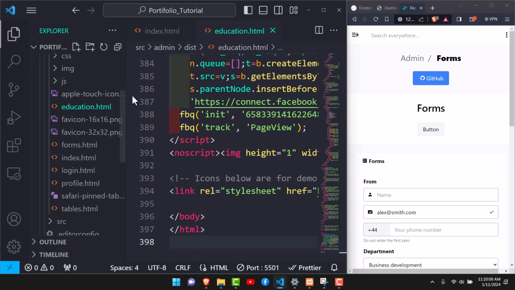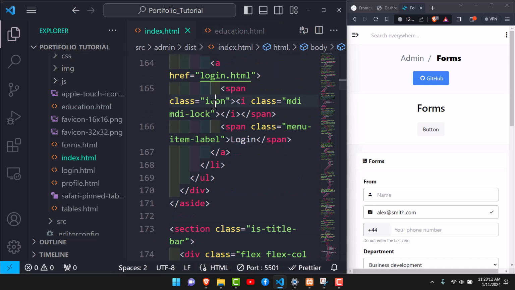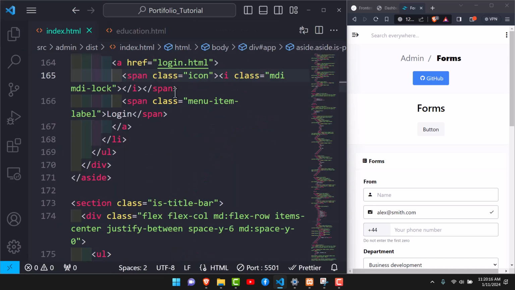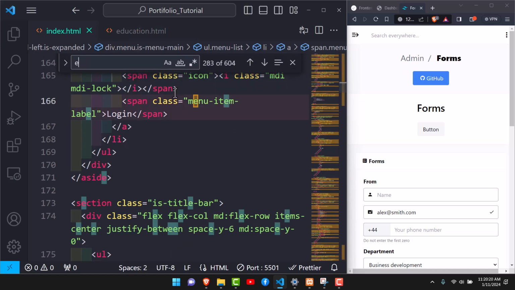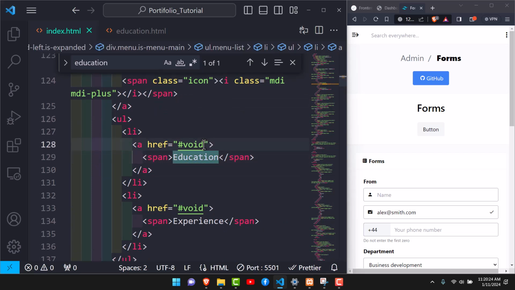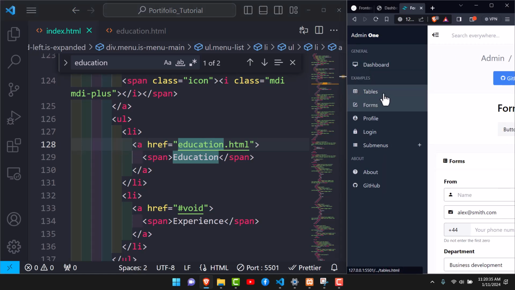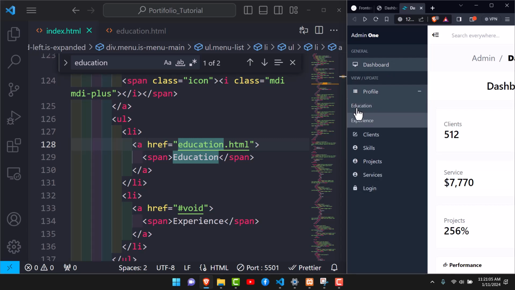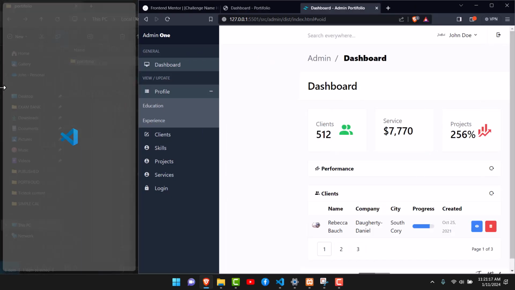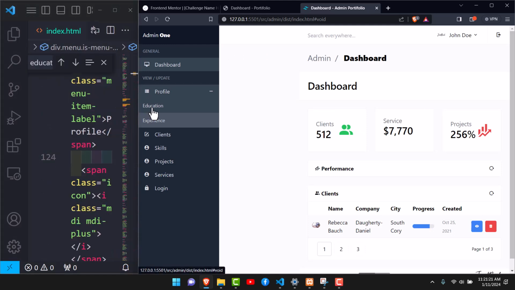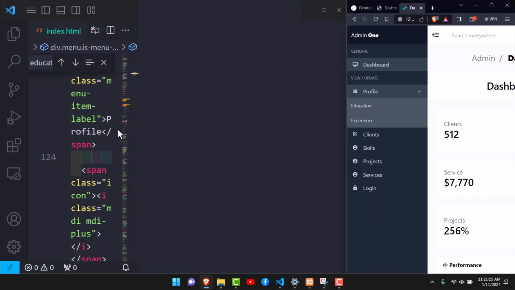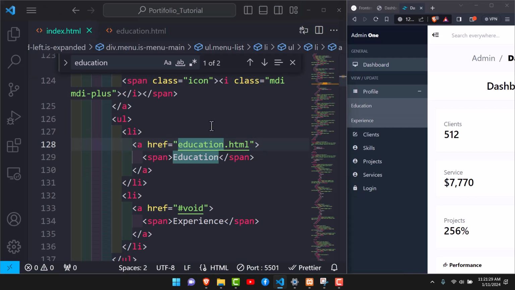So let me come back here, and in the sidebar I want to change the link. Let me just look for education, and here I'm going to change the link so that it leads to education.html. So in that case, if I come to index.html and click on education, I'll be taken to the same place, or I'll be seeing the same thing. Just a minute. We need to fix something there. Education.